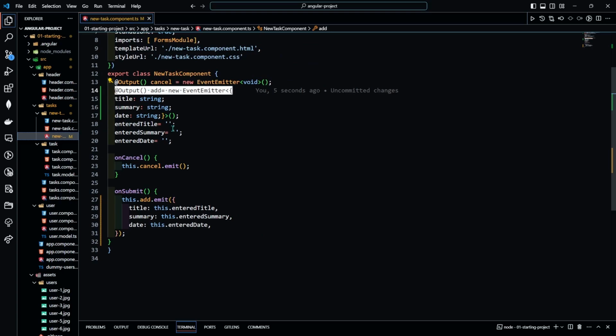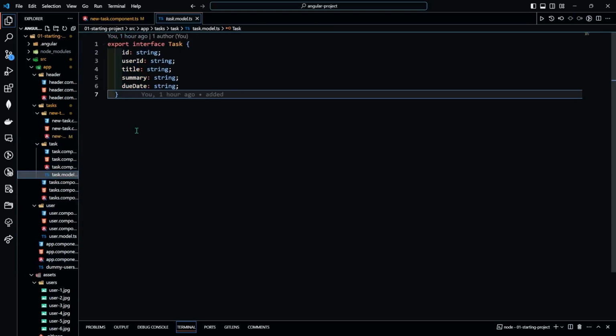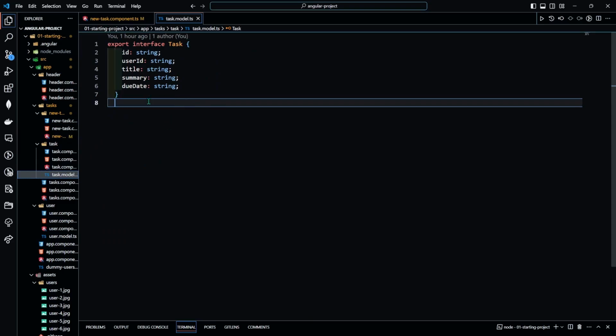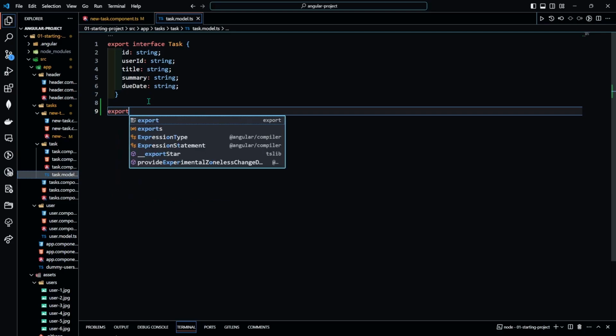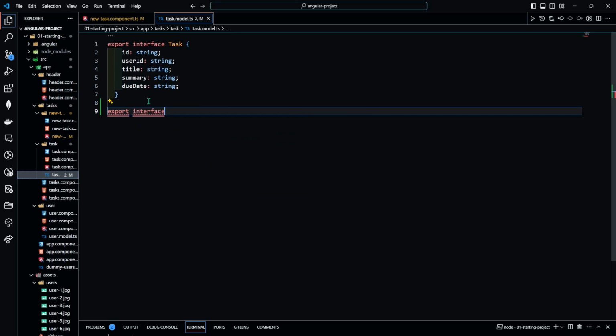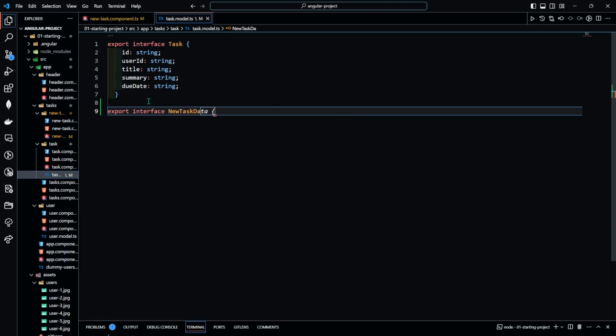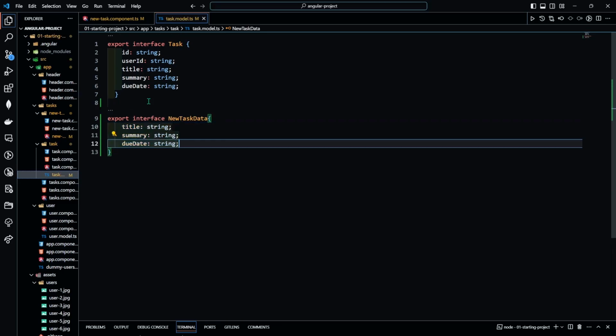We can do one thing: instead of using this again and again, we can just copy it and use it as a reusable property in our already created file. So we can export this as an interface. Export interface NewTaskData: title string, summary string, date string.